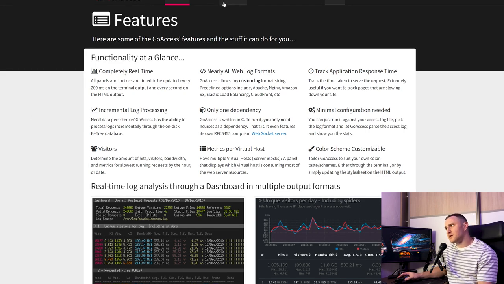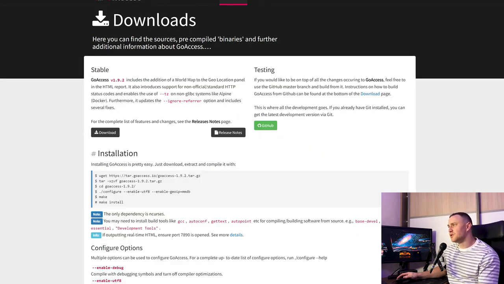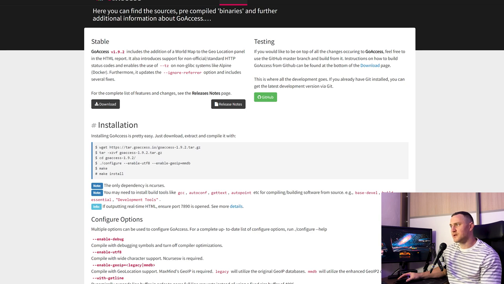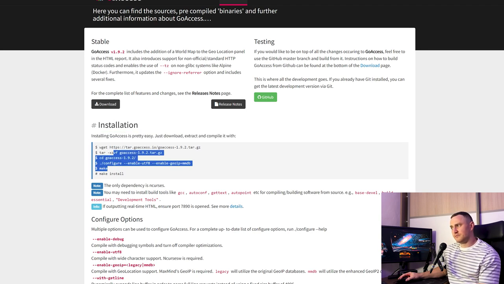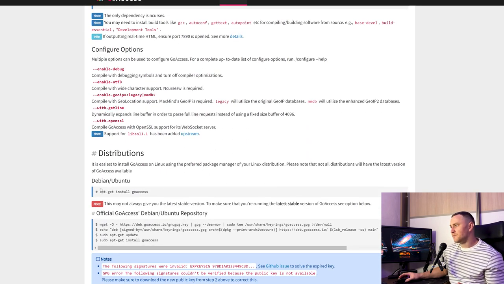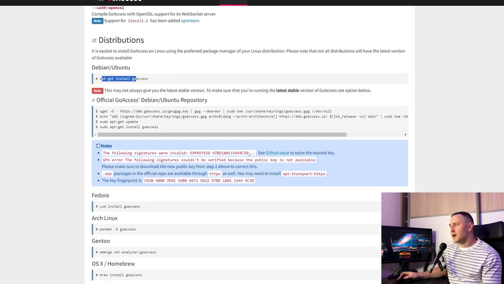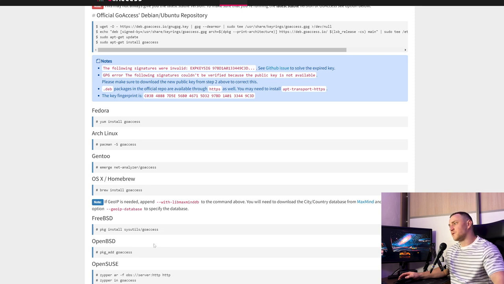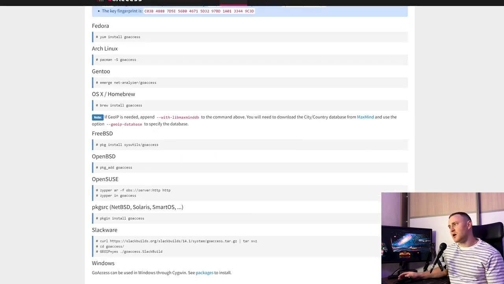If you want to set it up, you can go to the download page and you will find all sorts of different ways to set it up in your environment, like installing or configuring from the sources. Again, I don't see any reason why you would want to do that. You can just apt-get install goaccess on Ubuntu, Fedora, yum install, Arch Linux, Gentoo, OS X, FreeBSD. As you can see, there's a huge number of distributions where you can just install the package.